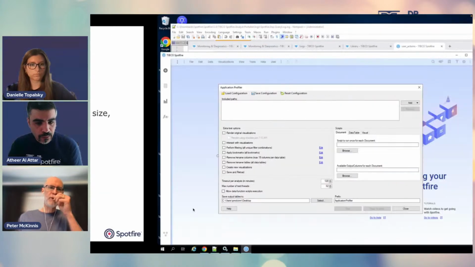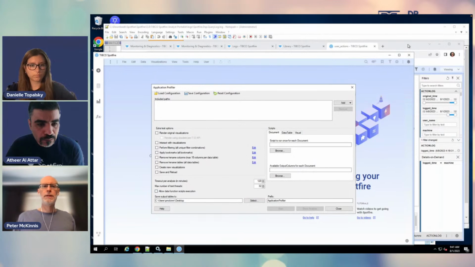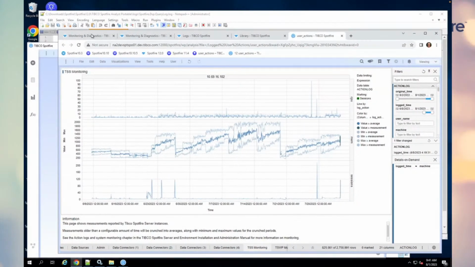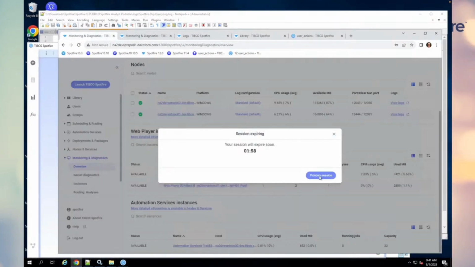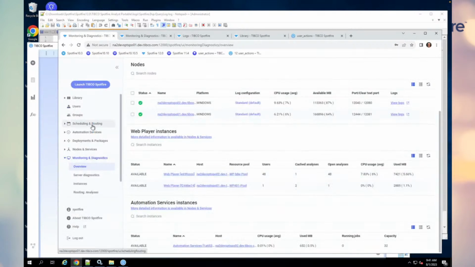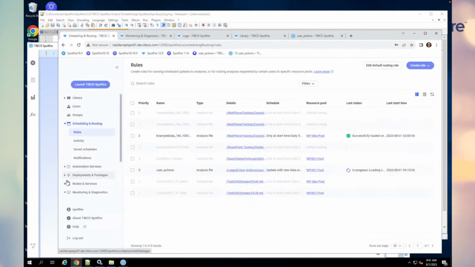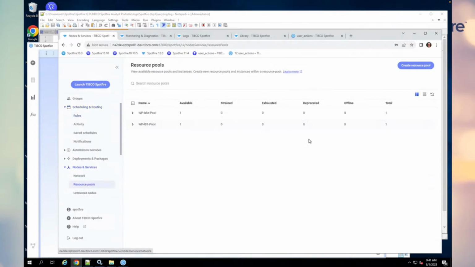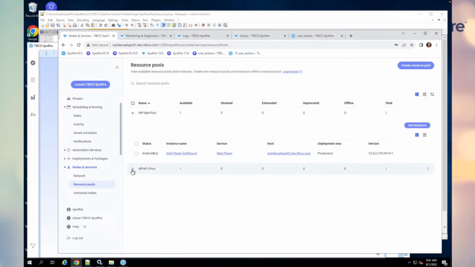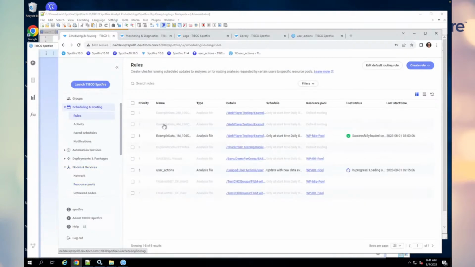So let's briefly go through scheduling and routing. First off, we've got nodes and services. This is where you set up. I have 2 nodes in this environment, and they're both on a different resource pool. Obviously, you could have more instances on here. I have these scheduled on different pools.